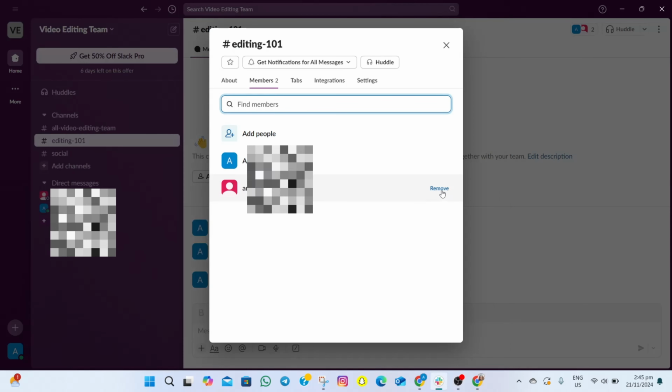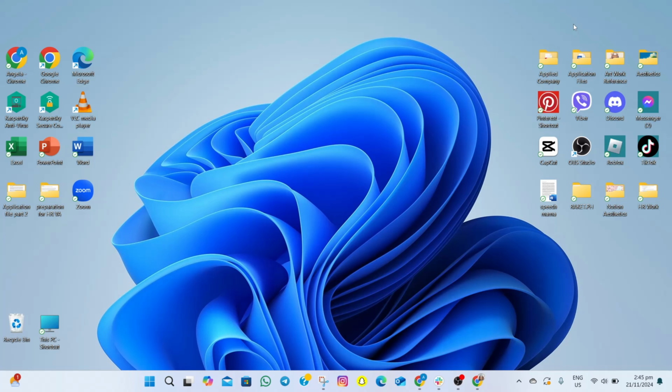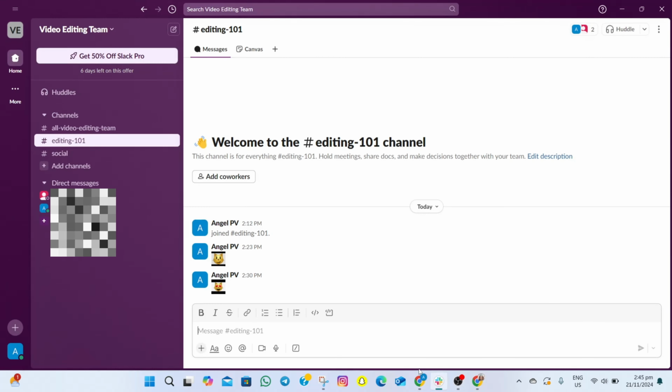How to delete general channel in Slack. So to start, we'll have to open our Slack account. To do that, you can either open your browser or simply open Slack application. Once you're on your account, select the channel that you want to delete.